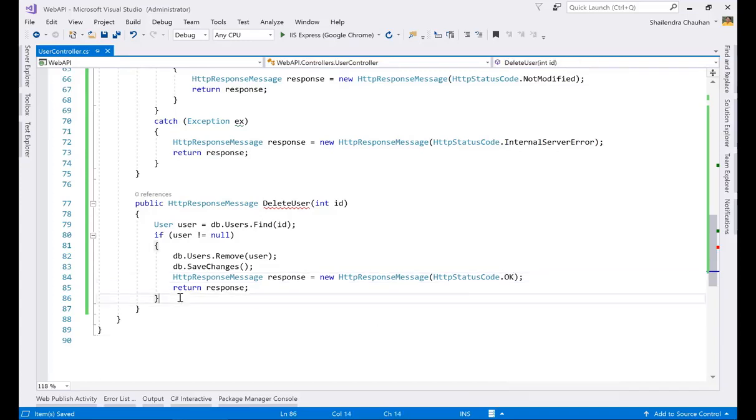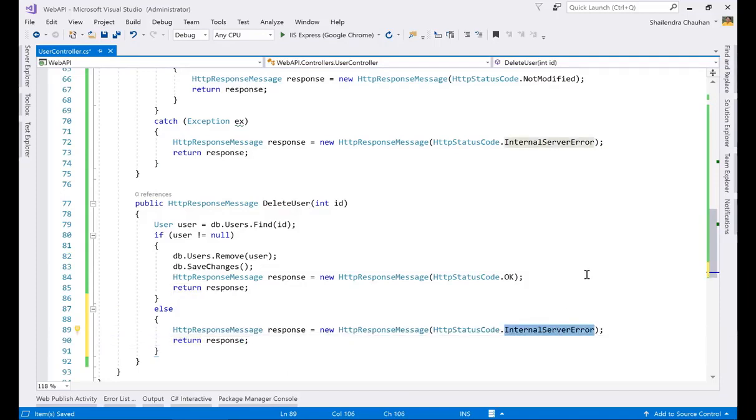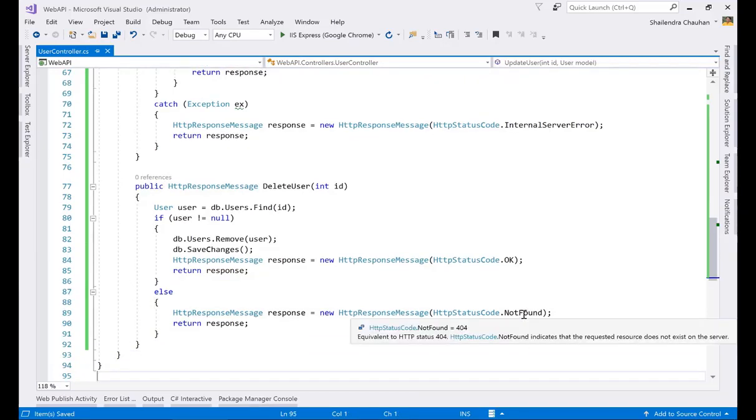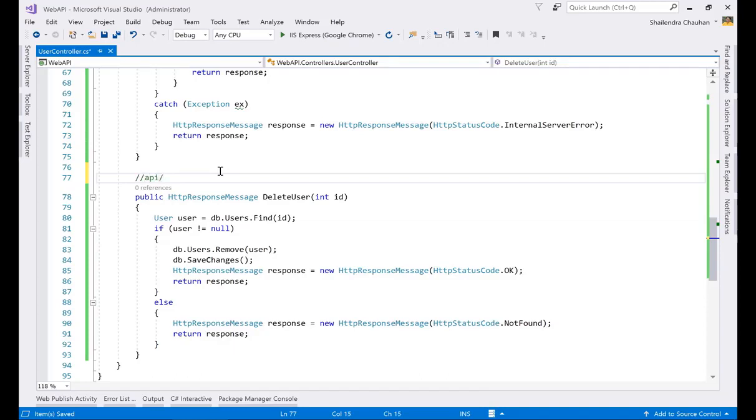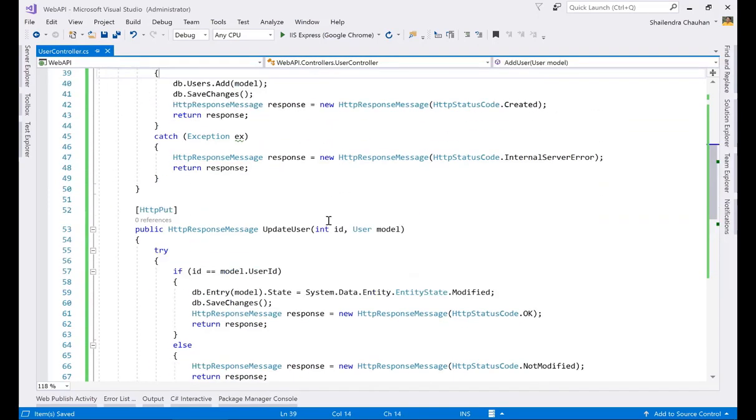If the user is not available here, we can return the status code, let's say not found, like the user is not available. It's up to you what status code you return. If the user is not available for the passed ID, it will show the user 404, the user is not available. Simple. And the generated URL for the delete would be api/user, but this time we are using the delete method of our HTTP protocol. So in this way we have written the code for the CRUD operation to perform CRUD operations on the user table in a database.